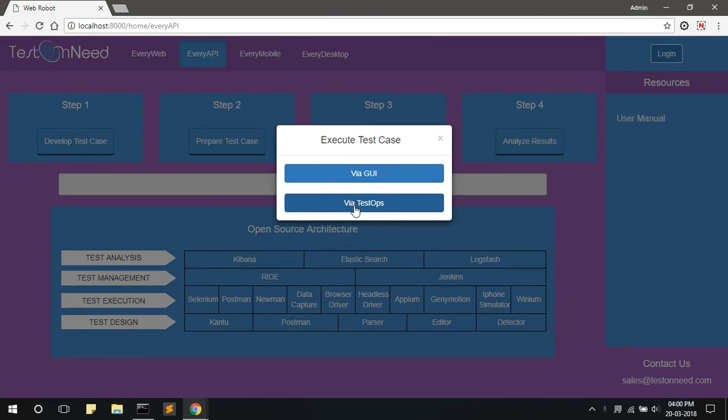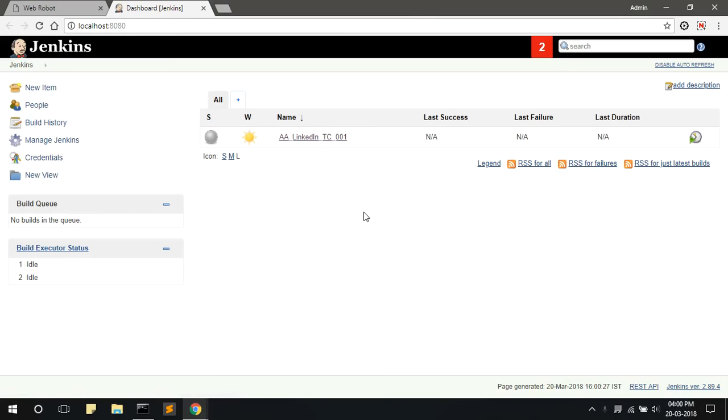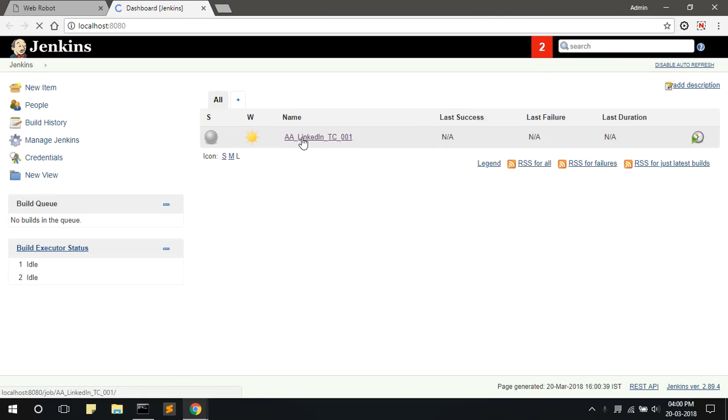From the pop-up, click on Via TestOps button. Under that, click on the API button. It will open the Jenkins in a new tab. As I mentioned earlier, the prepared test case will be auto-created as a new job in the Jenkins. This is the test case which was prepared in the second step. Click and open that.